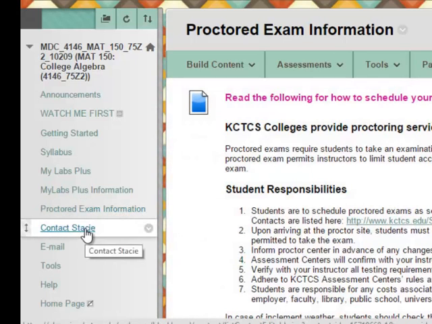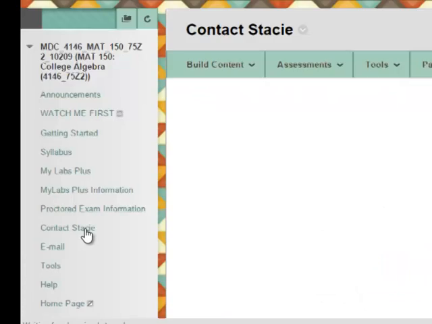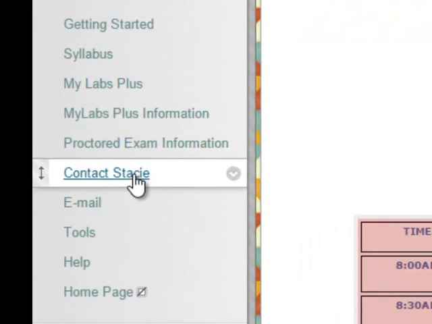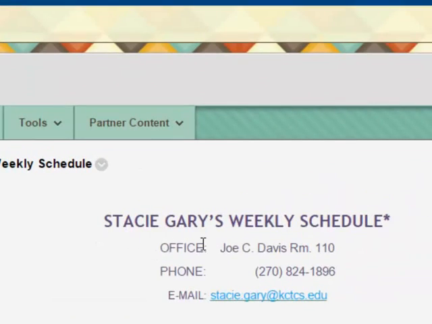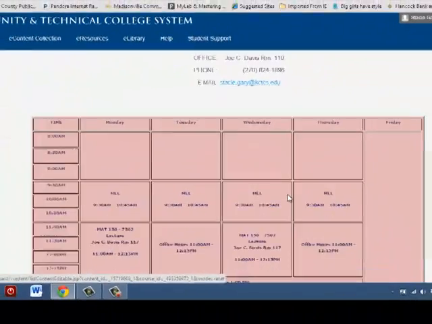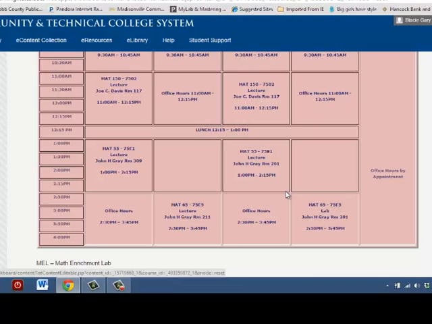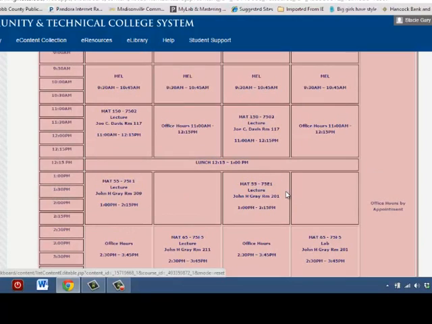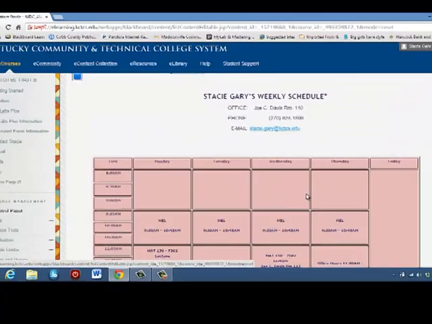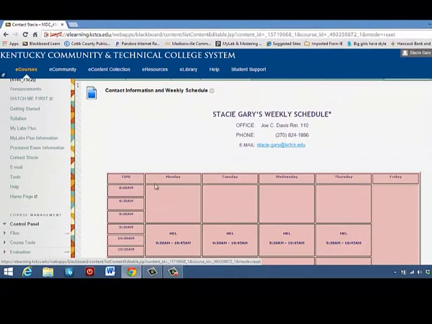If you ever want to reach me, some of you already know my email address, but here is my contact information. It has my office room number, which is in the Davis Building, room 110. Here's my office phone number and my email. And then listed below is my schedule, so you'll be able to find me throughout the day if you happen to be on campus and you want to stop by or you want to see me, you know where I can be located. Okay?